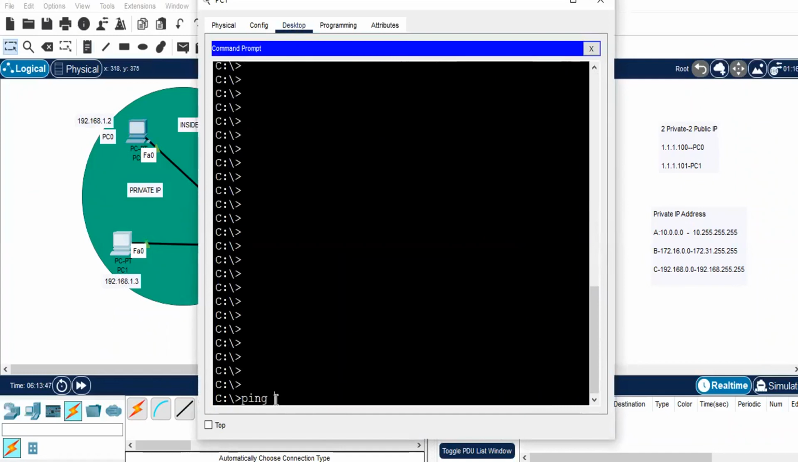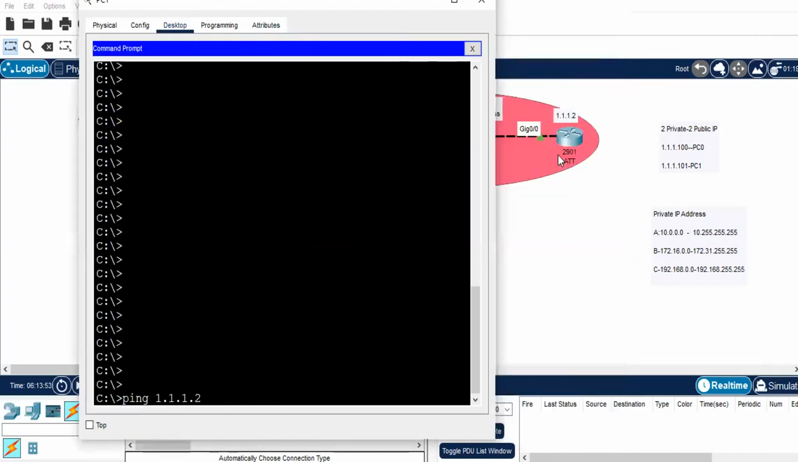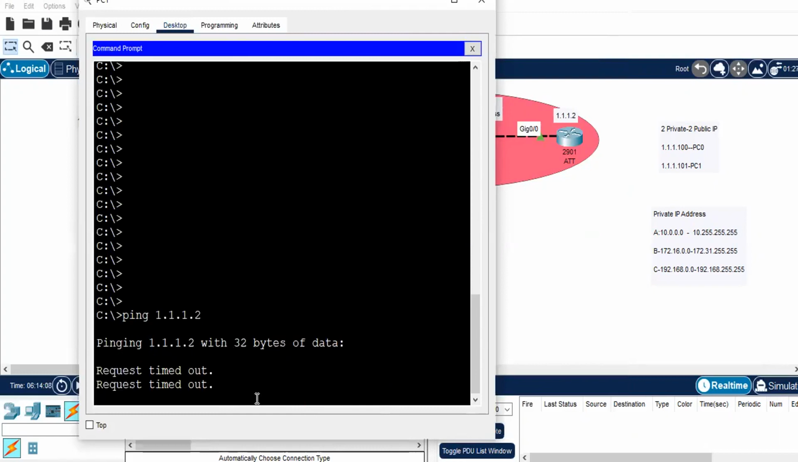So if you want to reach, ping 1.1.1.2, the IP address that you see on this AT&T service provider. This is just an example. We're working on a lab environment. So it's timing out because the packets are getting dropped because there is no network address translation yet.